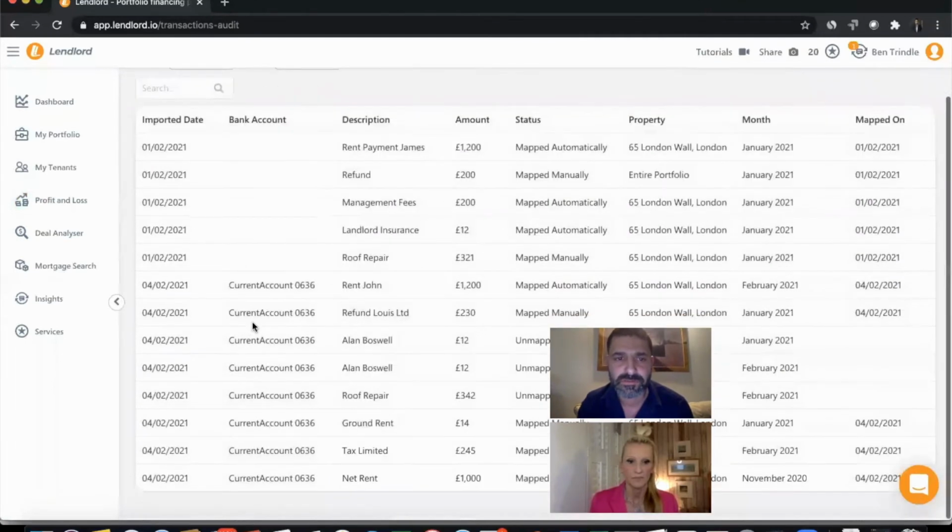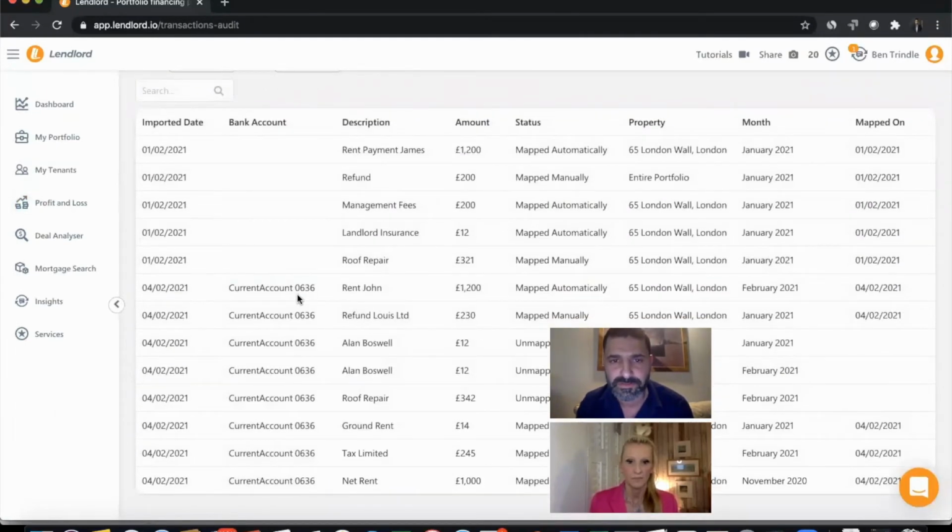So you can see, currently I have only one bank that is attached. You can see the transaction description and the amount and which bank account it derived from.